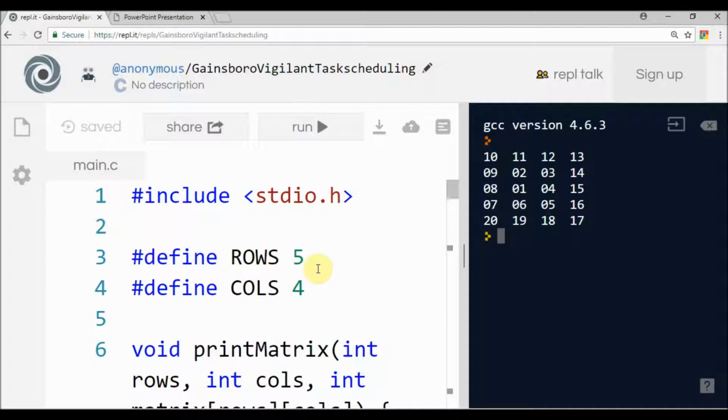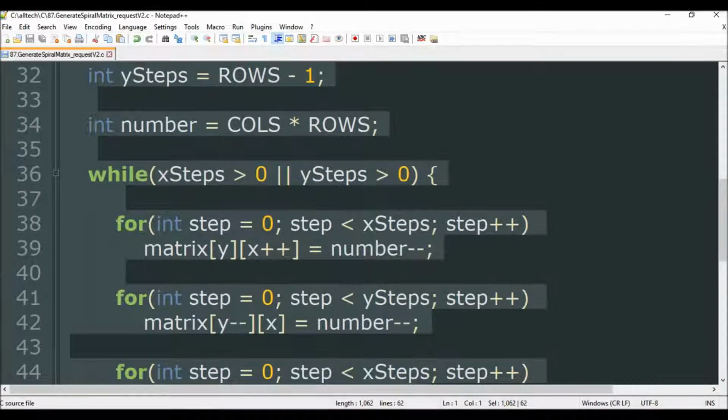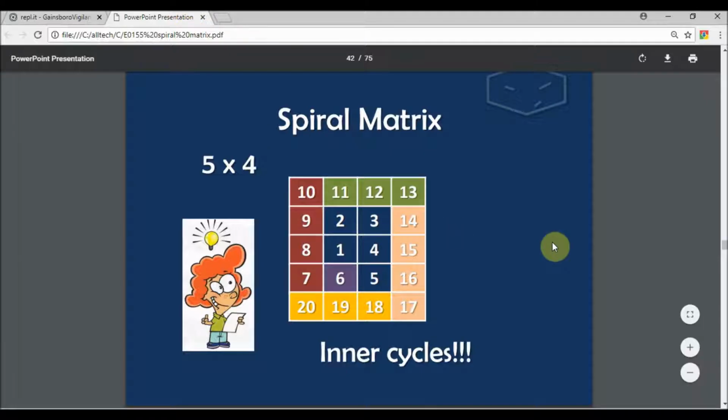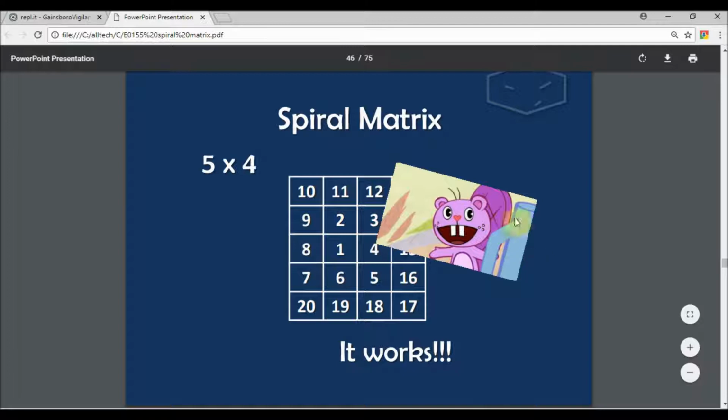Yes, like we thought, it is moving like this. Well, sorry, it is doing this thing. Okay, it works, and we have a happy cartoon here, right?